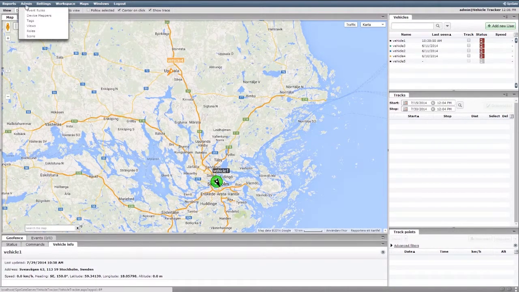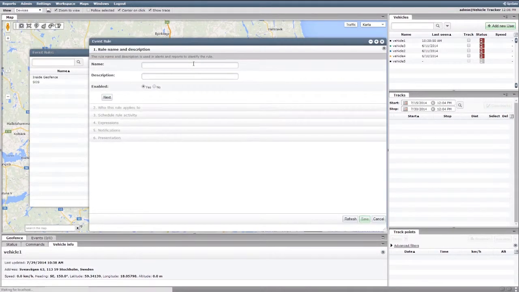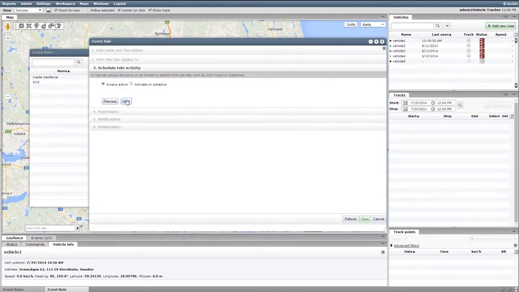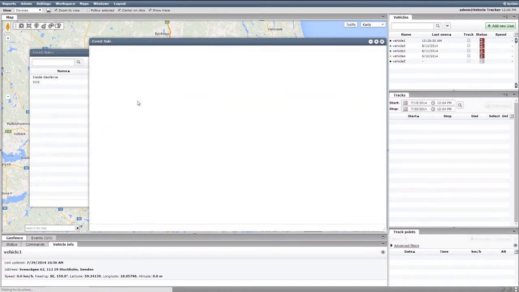Once again, go into the admin menu and select Event Rules and create a new rule. I will call this rule Show Idle Vehicles and leave the second step blank, so this rule will affect all users. I will leave this rule as always active. We will create a really simple expression that checks if the speed is equal to 0.